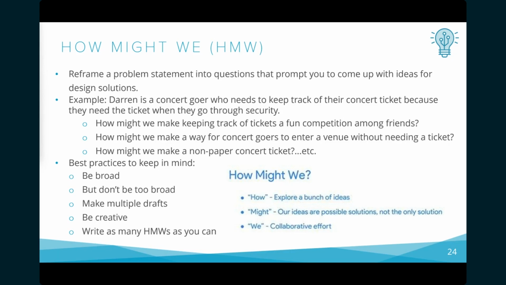For this example, some of the how might we questions could be: How might we make keeping track of the tickets a fun competition among friends? How might we make a way for concert goers to enter the venue without needing a ticket? How might we make a non-paper concert ticket? So these are some examples of how might we questions for this particular case.